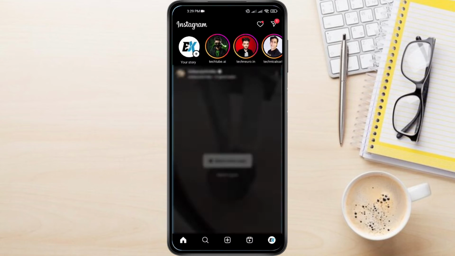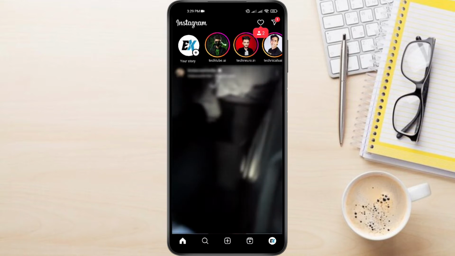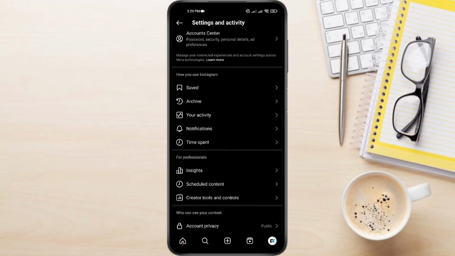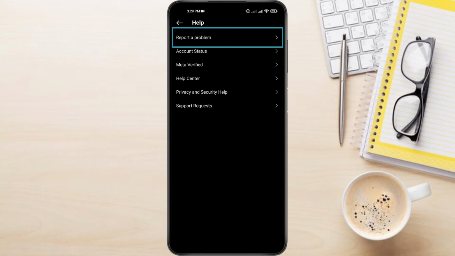First, open the Instagram app on your phone. Tap on your profile picture in the bottom left corner. Tap the three lines in the top right corner. This will open your settings. Scroll down to the bottom and tap Help. From there, select Report a Problem.